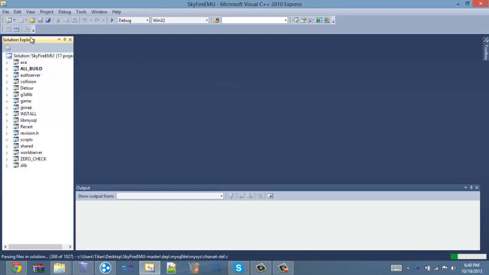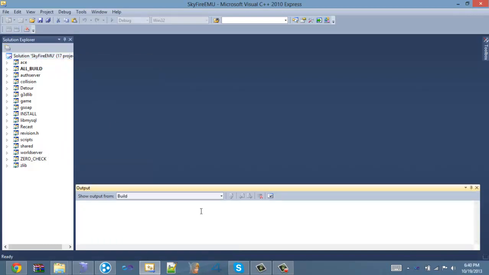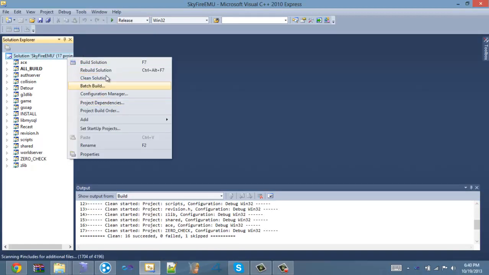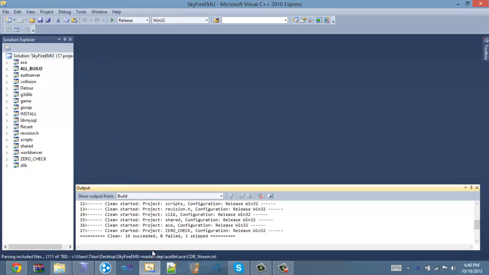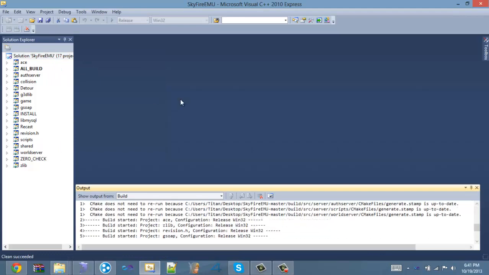And so go to your Solution Explorer, right click, Solution, Skyfire EMU, okay, click Clean Solution. Oh no, scratch that, never mind. Go up here, click Release, okay, rebuild, do Clean Solution again. It should say Clean 16, 1 skipped, 0 failed. This is what it should say. Now, right click again, build the solution.